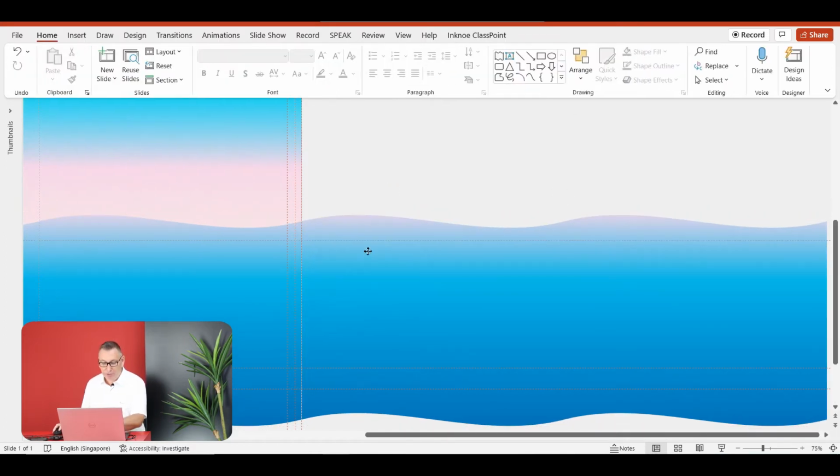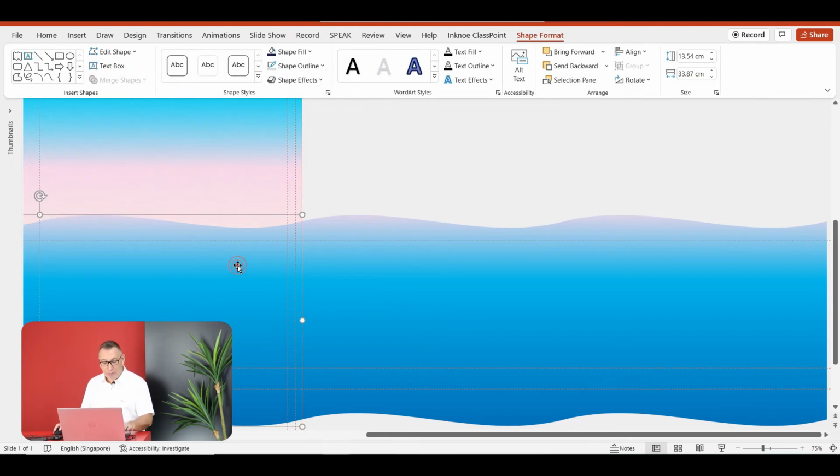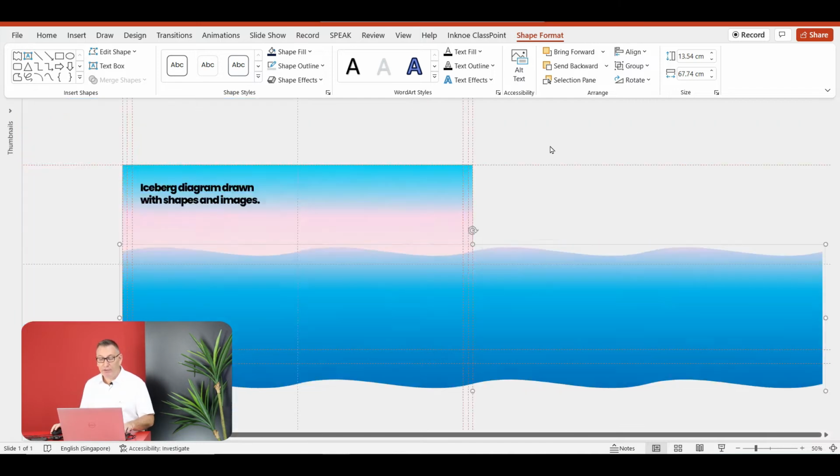And I'll just nudge it in with the cursor keys. And that looks pretty good. So all we're going to do is use the Shift key to help us select both of those shapes. And now we're going to group them. Fantastic. So now those two shapes are grouped together, we can now animate it.